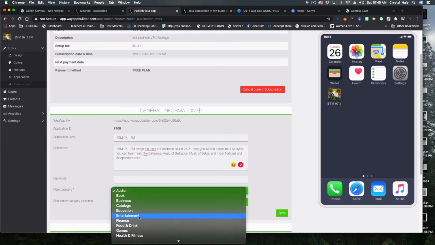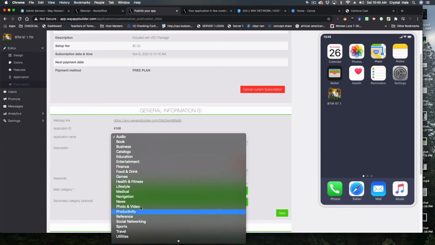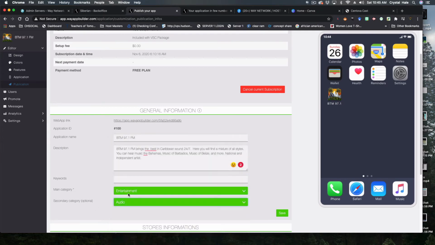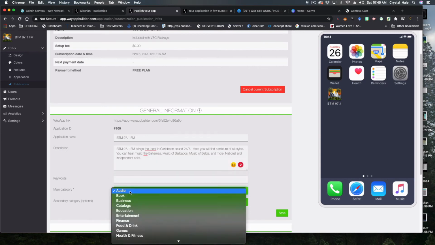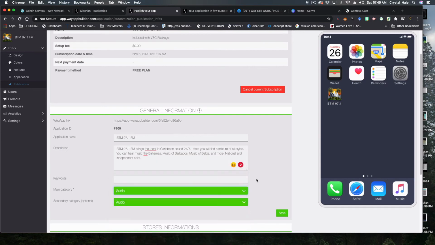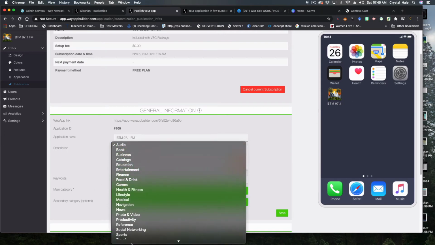Main category should be entertainment. Secondary category, maybe lifestyle or something like that. You want it to be able to be found. You can put audio, but that's just so general, right? What type of audio? Obviously this is a radio station, so it's actually for entertainment and whatever.